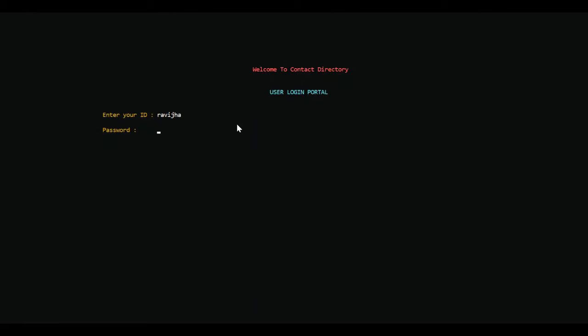Suppose I am entering the wrong password. First of all you can see that the password is not visible, and again it is taking care of your privacy. Now if I am entering the wrong password, you can see: please check your username and password again. Enter the correct data, only 2 chances left. So this will happen, and after 3 chances basically the program will terminate.